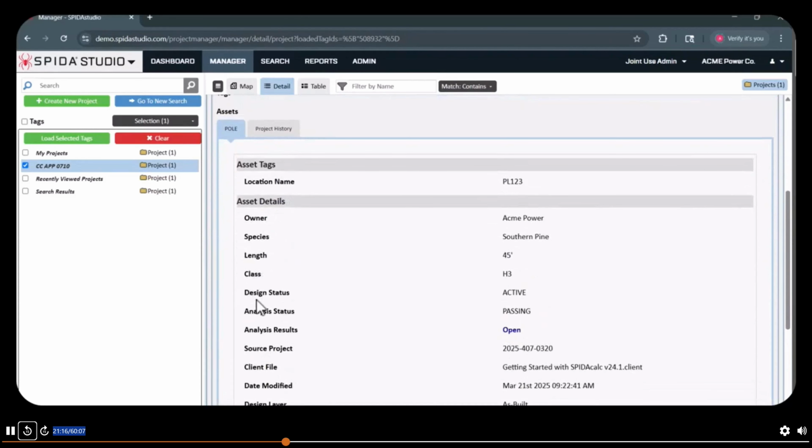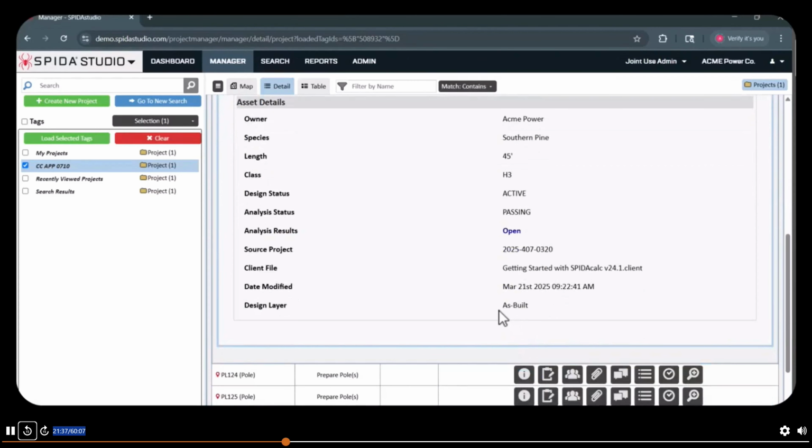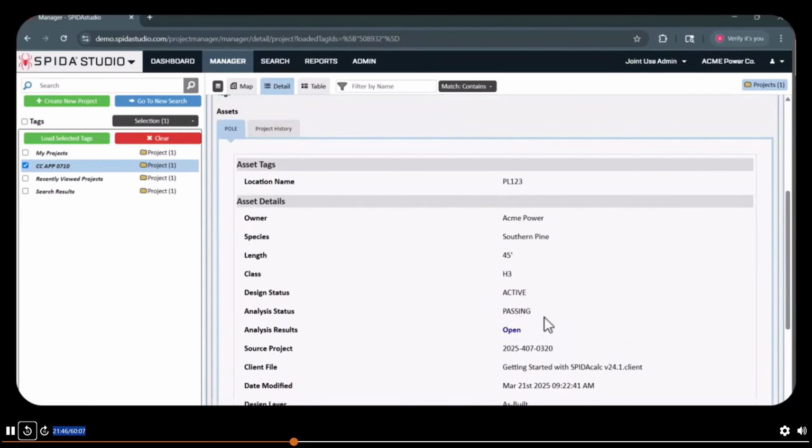So I can see that there is an active design, or a system of record design, that somebody within my organization has saved to Spida Studio in the past. I can see that the analysis status of this pole is passing, and I can even view analysis results directly in Spida Studio. I can also see the design layer that is acting as my system of record here in Spida Studio, and the one that will be used as we bring these latest and greatest system of record designs into SpidaCalc.